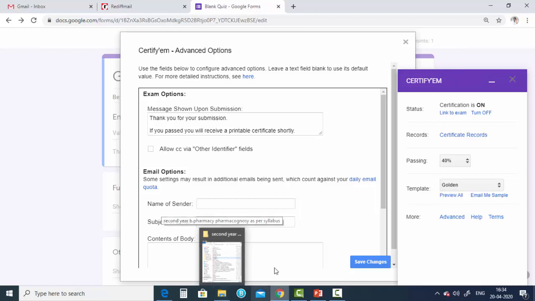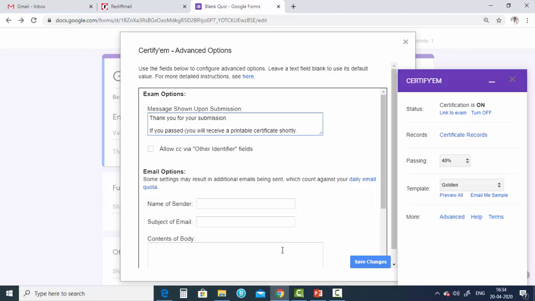Particularly when any student submits the response, he will get this message: thank you for your submission. If you pass, I want to change this sentence, so I can change it to above 40%. Okay, now space. This message the student will get when he submits the paper: thank you for your submission. That is nothing but our test name, you can put anything here.